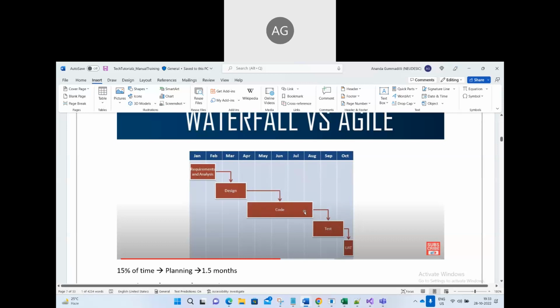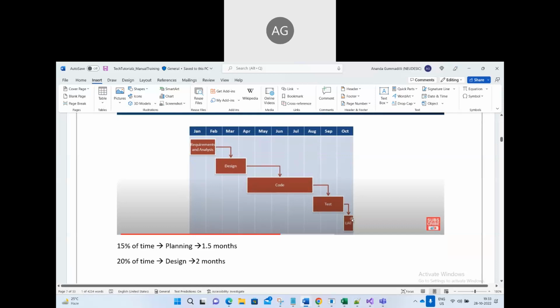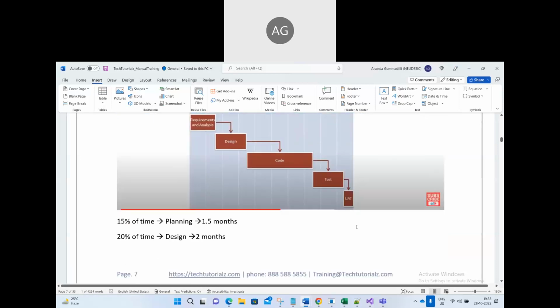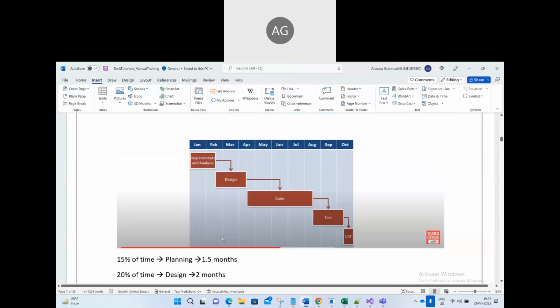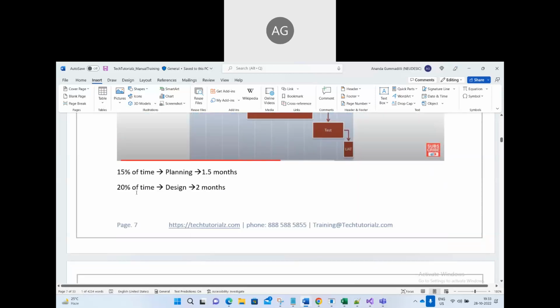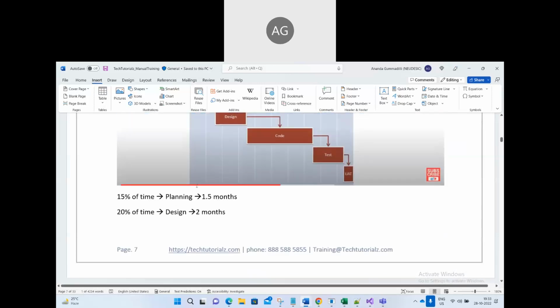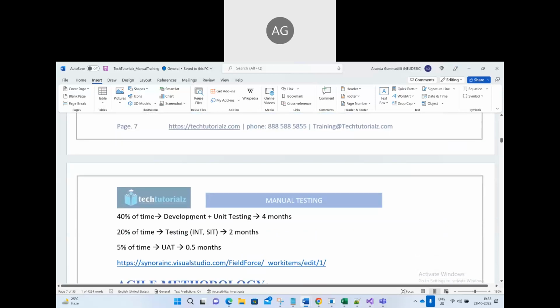Understand? Then April 15th to August 15th, coding. Coding will take more time, right? Then the testing, then it goes to the UAT and production. Normally there is a formula in the market: 15% of the time will go for the planning. If you take this example, 10 months, 15% means 1.5 months. So 1.5 months will go for requirement analysis. And 20% of the time will go for the design, 2 months, right? And 40% of the time will go for the development and unit test, 4 months.